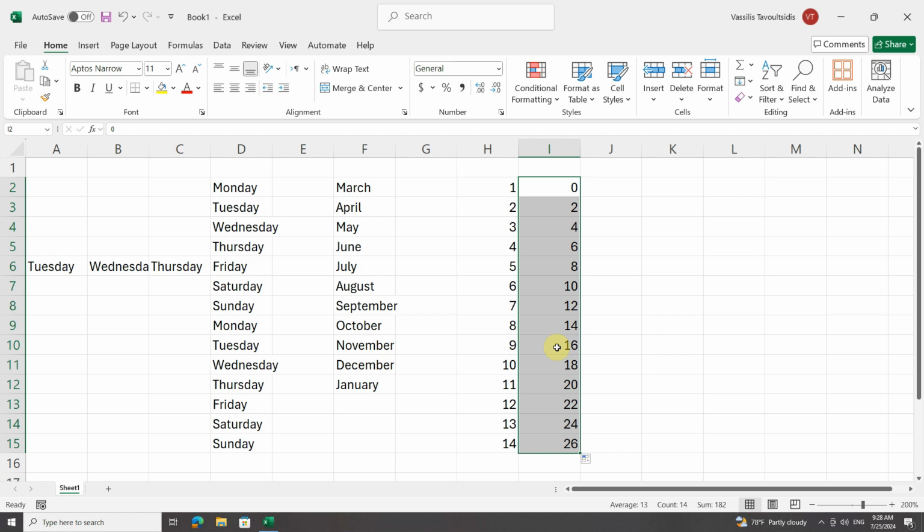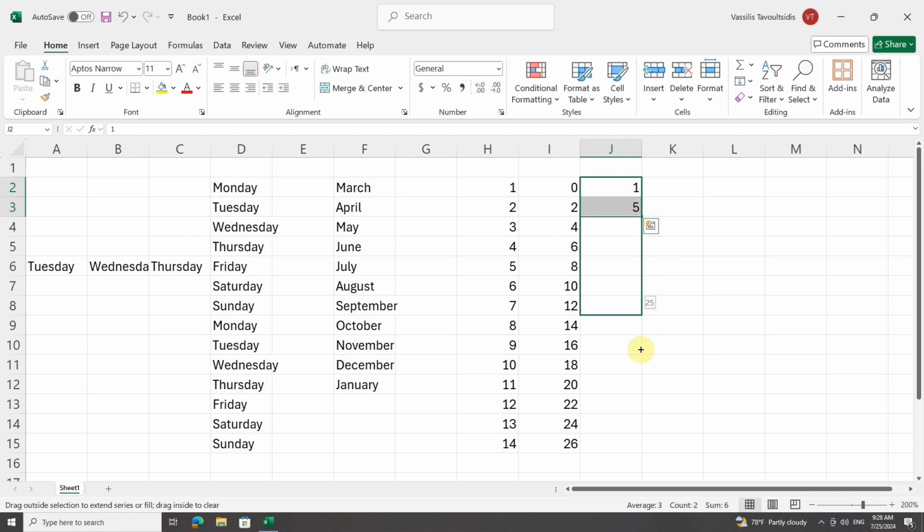Let's see it one more time. In cell J2 I will type the number 1, and in cell J3 I will type the number 5. I will select both cells and I will drag down the fill handle to cell J15. Notice that the values in this series increase by 4. Why 4? The difference of the first two numbers, 5 minus 1, is 4.